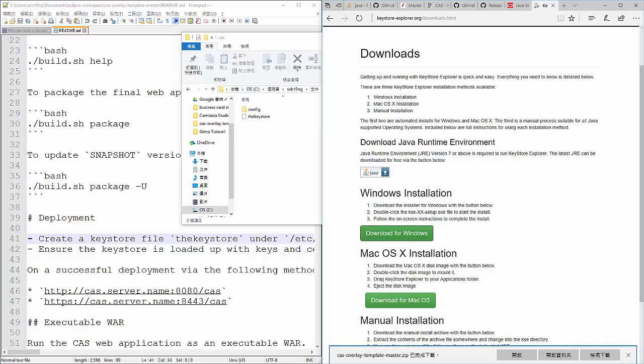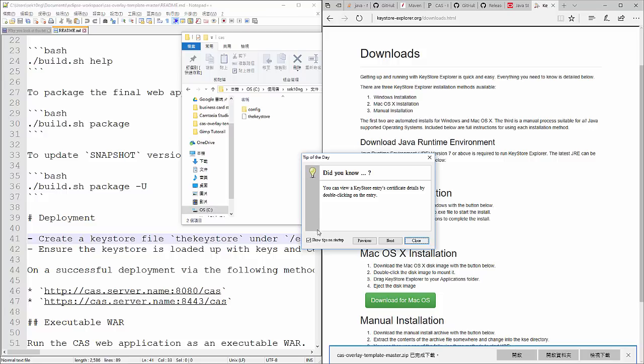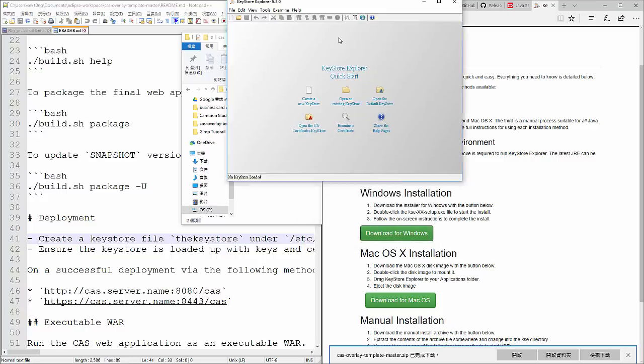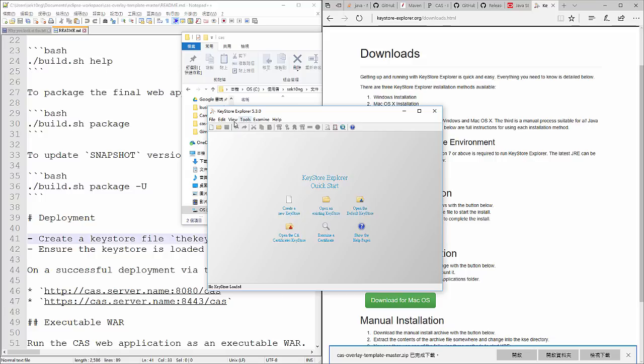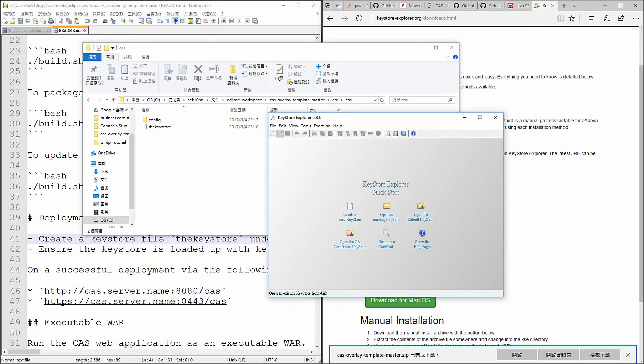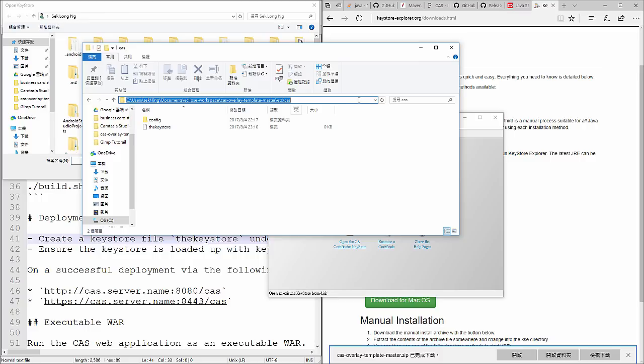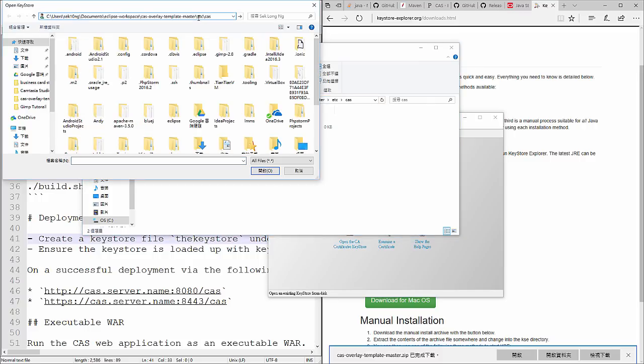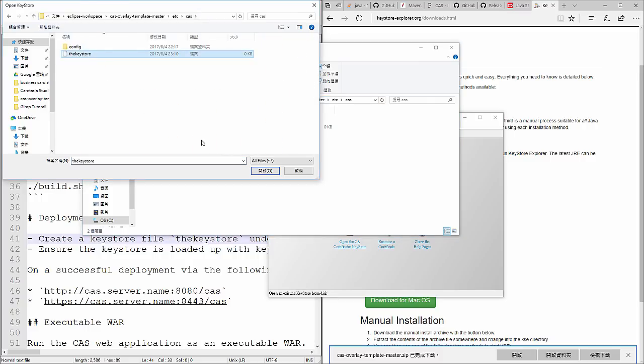Let's see, if I search KeyStore Explorer, I should, yeah. So you should get this, click close, and here you will see the KeyStore Explorer. What you want to do is make sure that you're opening the correct directory. So you copy this directory, paste it here, and then you can see the key store here.